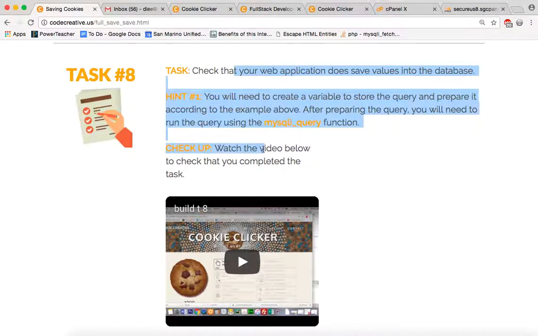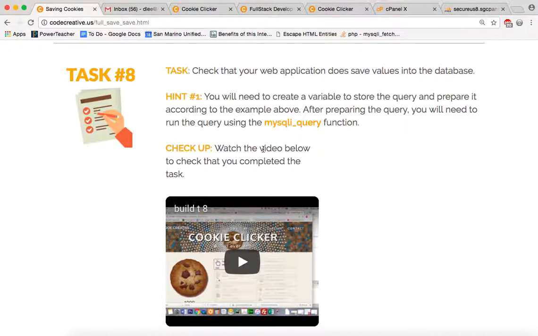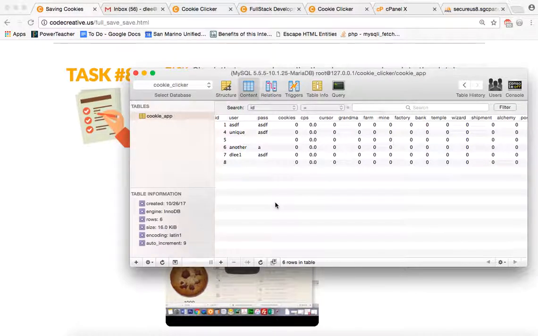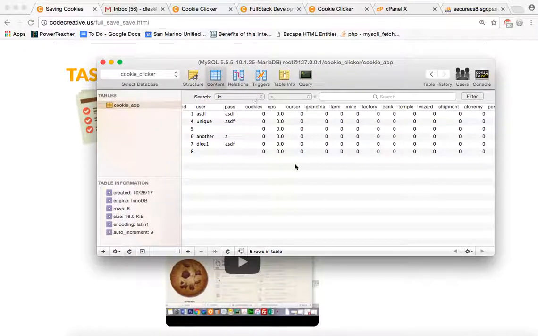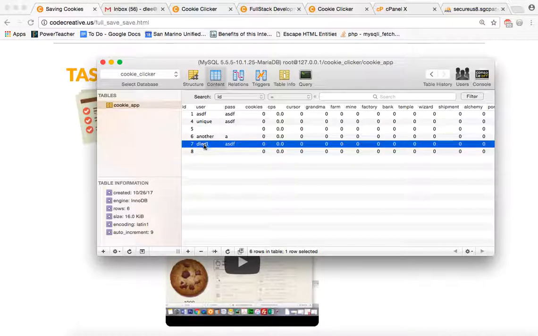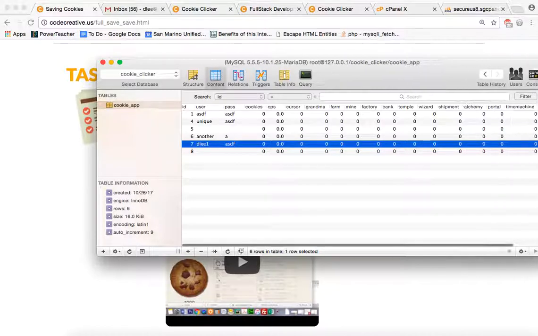So now that we have our database set up, we want to go ahead and check that the web application is indeed updating the values in the database. Okay, so how do we do that? Well, we can look here and we can see if we look under content in our SQL Pro program, under Daniel Lee 1, that's the user that I'm using currently, all of the columns are set to 0, right?